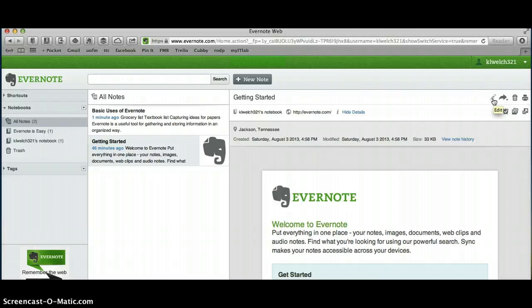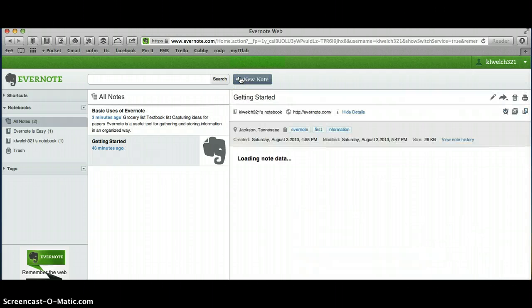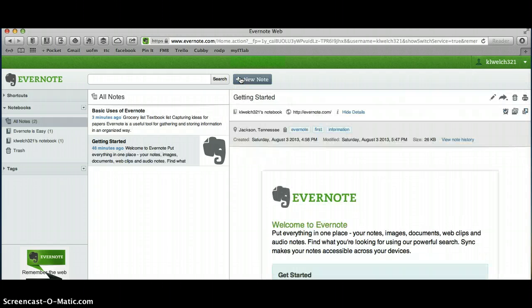I'd like to add a tag or two to this important note. So I'm going to click the pencil, and now I could type in the note body by just clicking in it if I chose to do so, or I can choose to add some tags to this note. I'm going to add a couple of tags. And then I'm going to click Done, so it will save all my new information about this note.